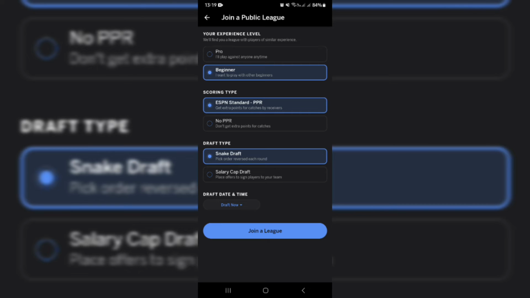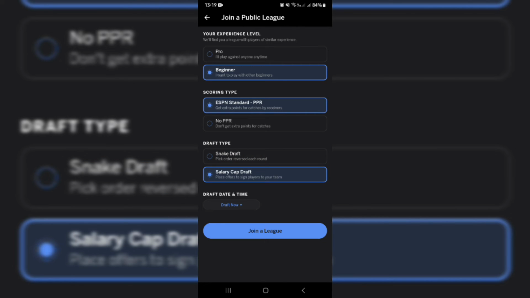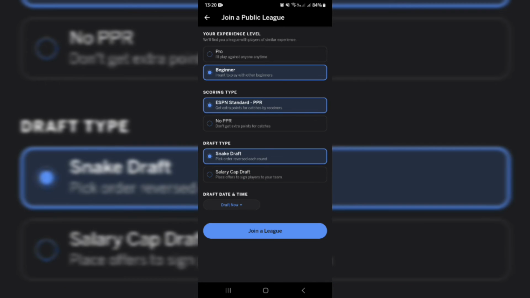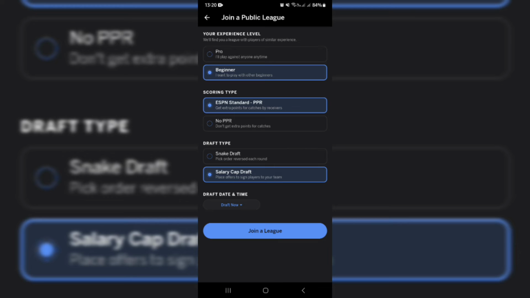And then the draft type, we have the salary cap and the snake draft. So you get to pick order reversed each round, and then the salary cap draft. Here, place offers to sign players to your team. So now basically you can make an offer, and if that offer is accepted, that player will then be on your team. Now what we can do is we can tap on join a league right at the bottom, and you will have joined a public league.